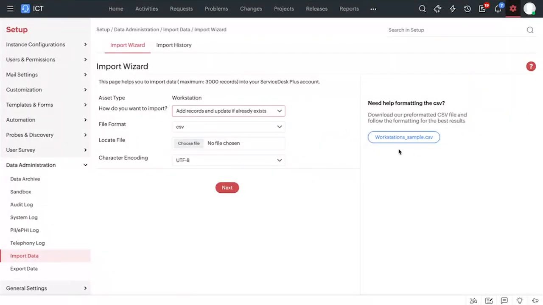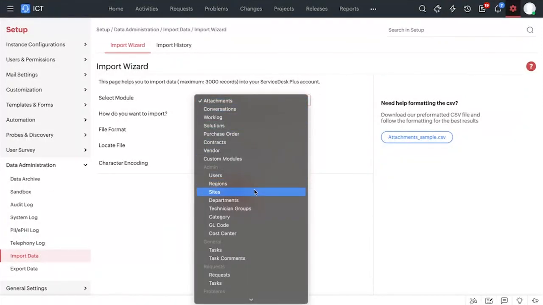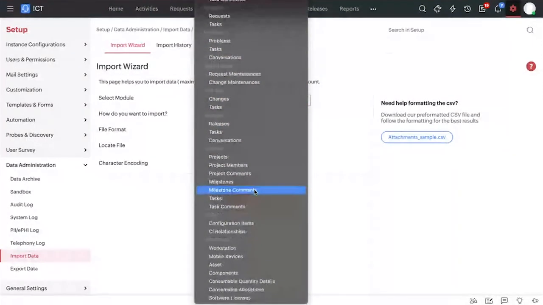And you have a sample file which can be downloaded, and this is not just for workstation. So if you notice, when you navigate back to import data, you have different modules you can choose from. If you scroll further down, you'll see asset types such as workstation, mobile devices, assets, components, consumable quantity details, software licenses, and consumable allocations.